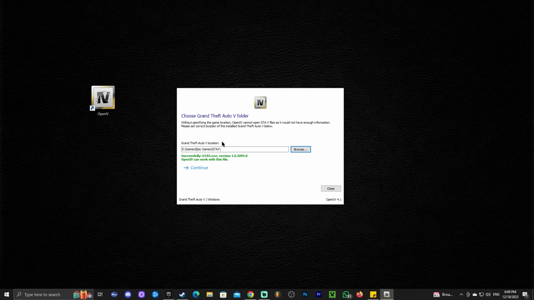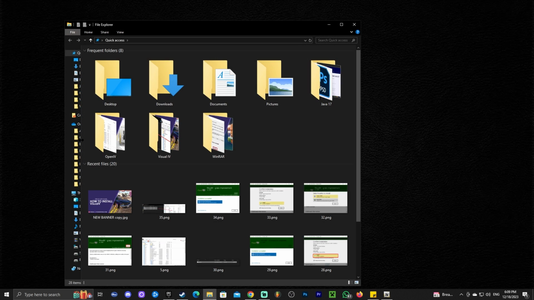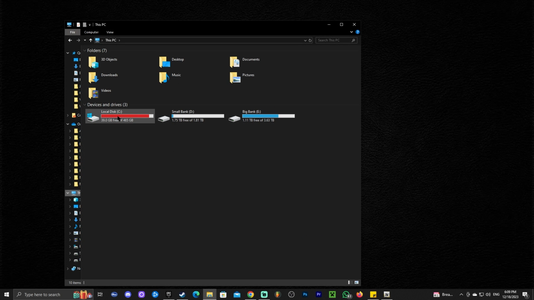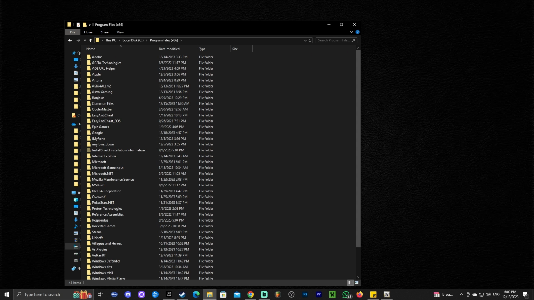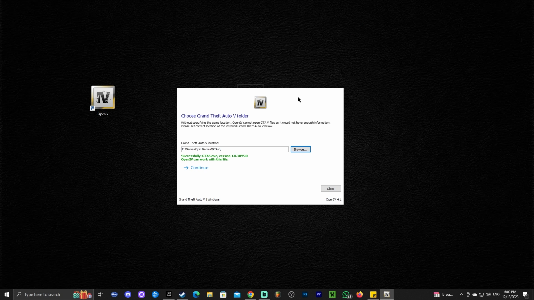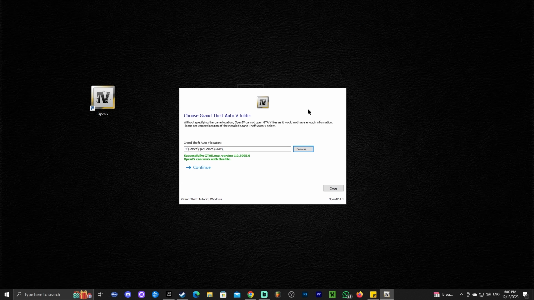If you just install the GTA game in the default location, then it's probably in your C drive. You're gonna head over to your PC, go to local disk, and you're gonna find it in the program files. You're probably gonna find it there in games, okay? It's different for everybody, so I recommend that you just look it up. If you can't find it, read through our guide and you'll probably find it. Anyways, once we find the location, go ahead and click on continue.